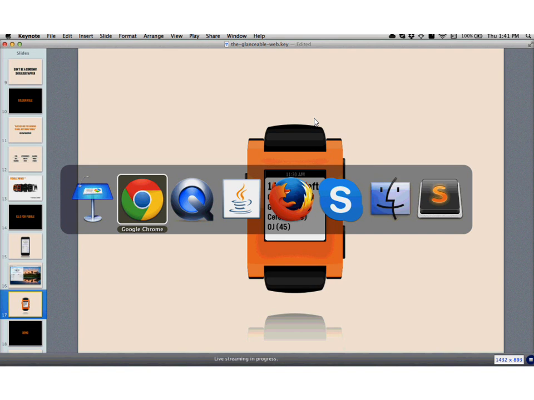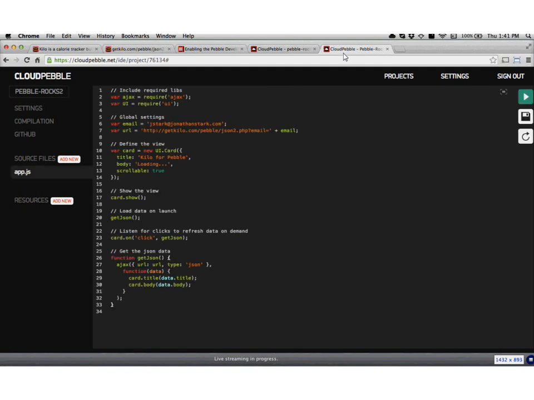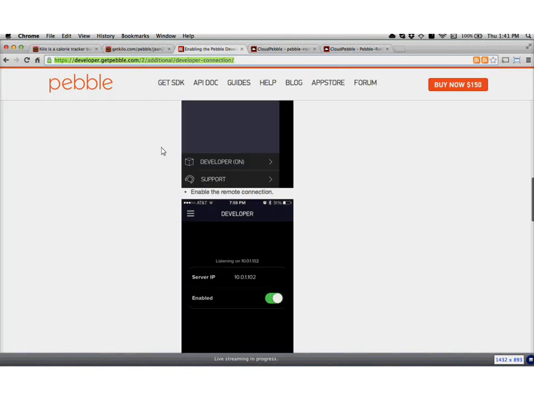Pebble.js is beta, and some of the documentation, like all the basic docs, is there. It tells you everything, how to get started. It's pretty great. There's excellent API docs and all that stuff.